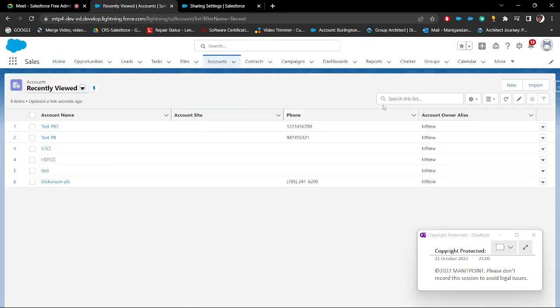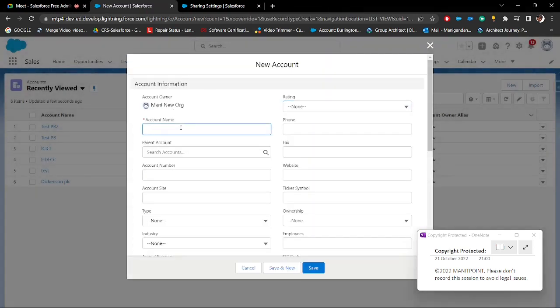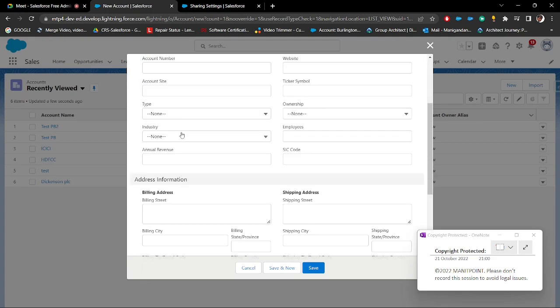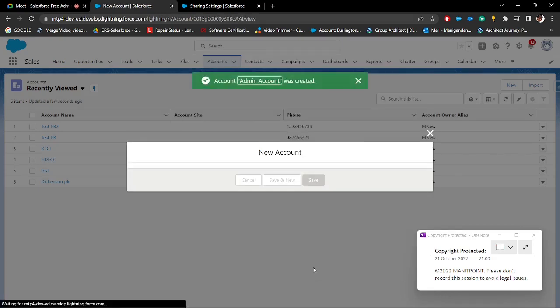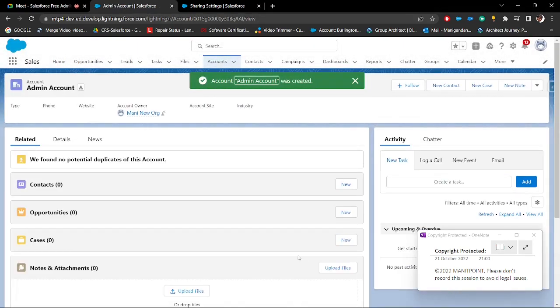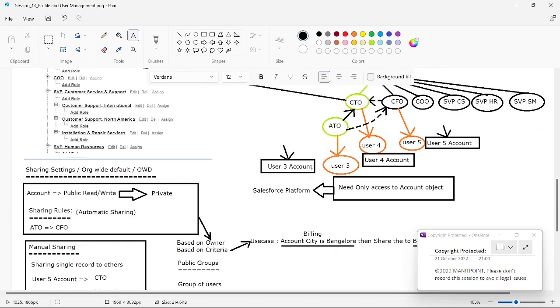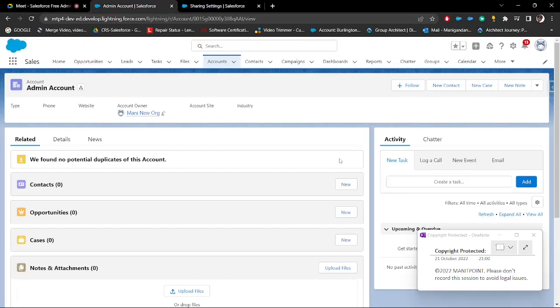So I'll go to accounts as admin itself. I'll create one new account, and I will just give it as admin account itself. Here you can see billing city. Billing city is Bangalore, and I'll save it. Now we'll see whether this record is shared or not. How can we check it out? Either we can log in as user 3 or 4 or 5 and see whether it got shared to them or not. That is one way.